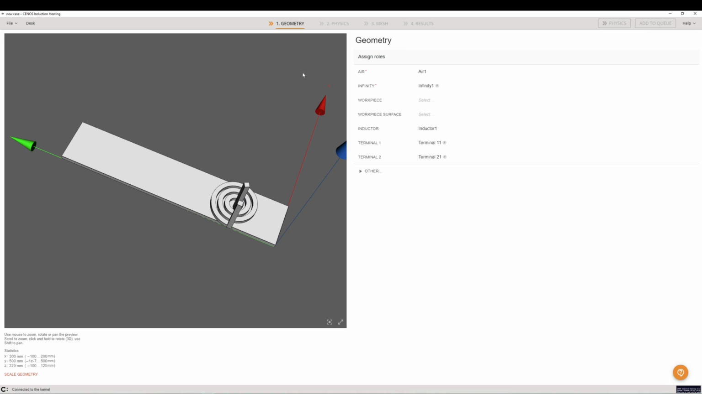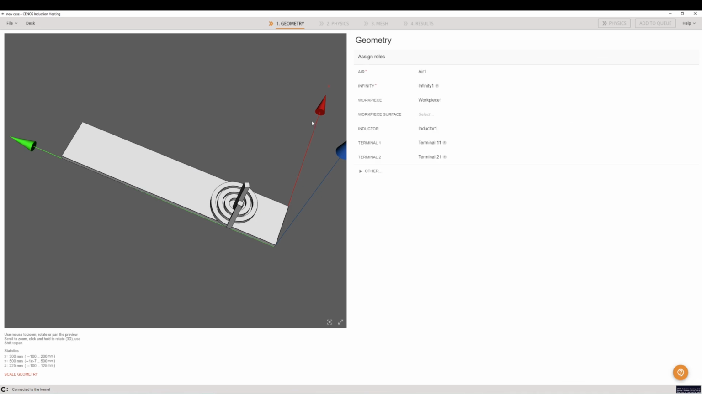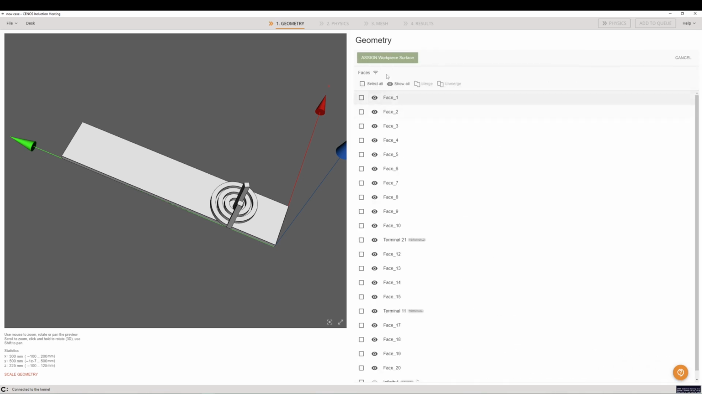Next, select the group workpiece. Select the corresponding volume from the list or directly from the screen and click Assign Workpiece. Next, we need to define the workpiece surface group. Here we do the same. Select the group workpiece surface.